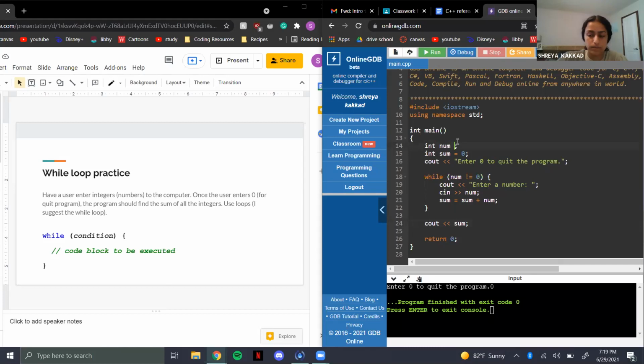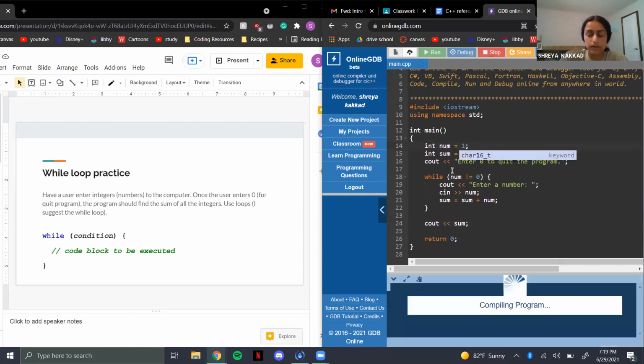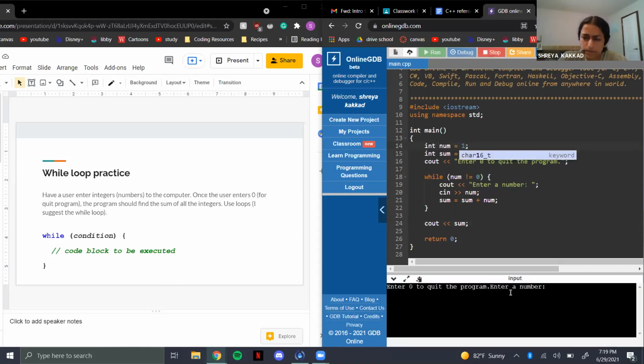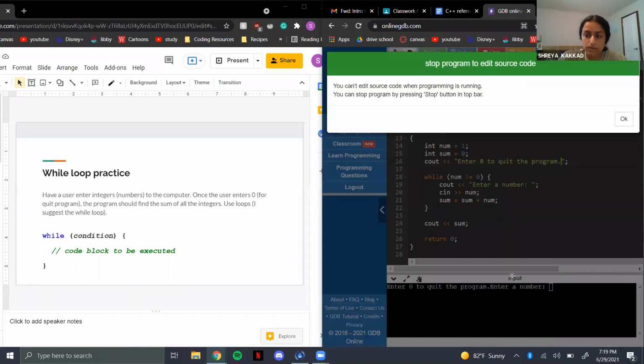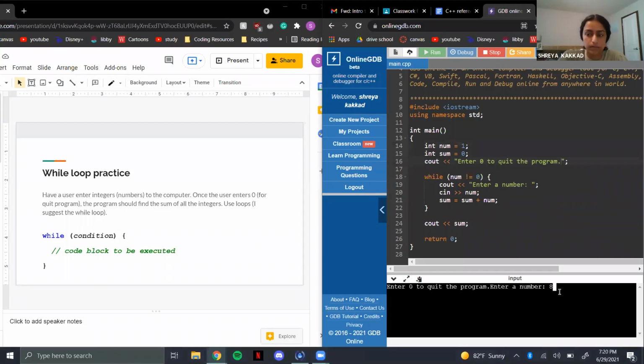Sometimes you have to initialize. All right, enter a number. So it calculated the sum. It went 8 plus 9 is 17. So basically that's how we do this. We're going to continue this while the number does not equal 0, so that when we enter 0, it stops the loop, and then it just outputs this.